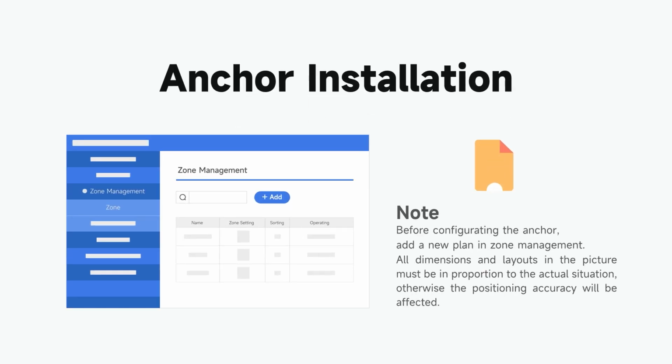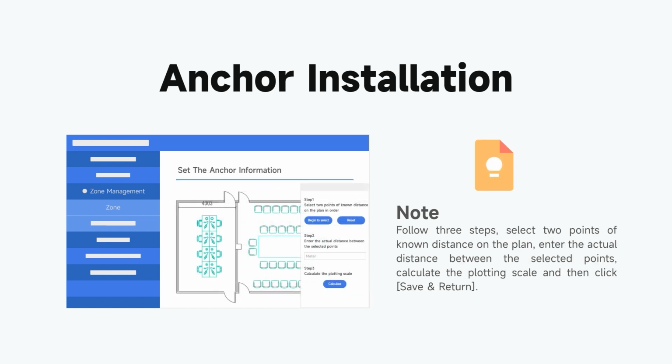Anchor installation. Note: before configuring the anchor, add a new plan in zone management. All dimensions and layouts in the picture must be in proportion to the actual situation, otherwise the positioning accuracy will be affected. Follow 3 steps. Select 2 points of known distance on the plan, enter the actual distance between the selected points, calculate the plotting scale, and then click Save and Return.